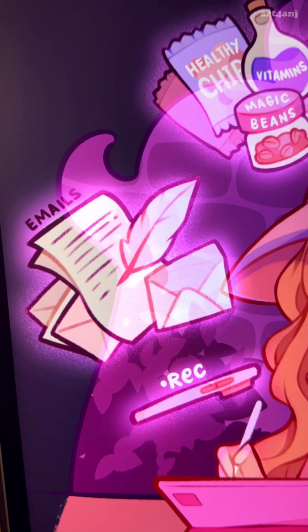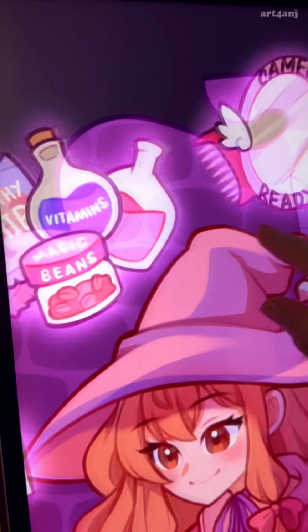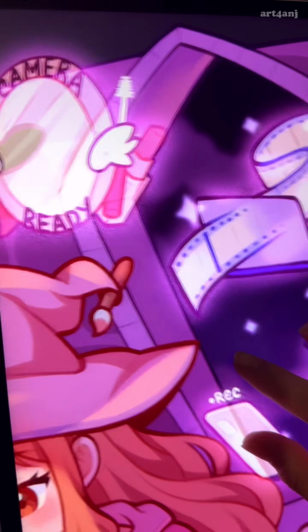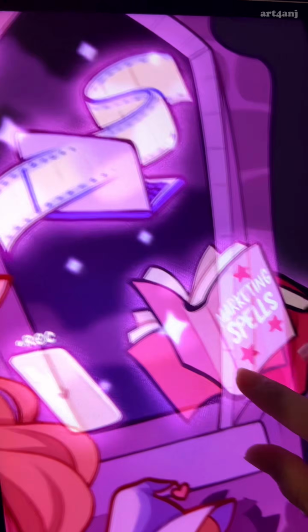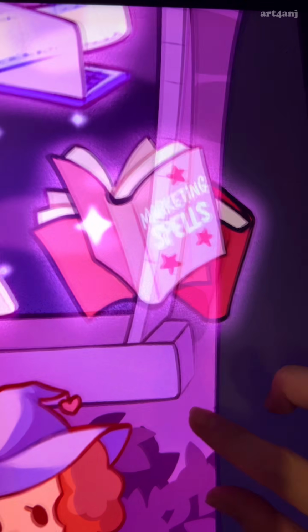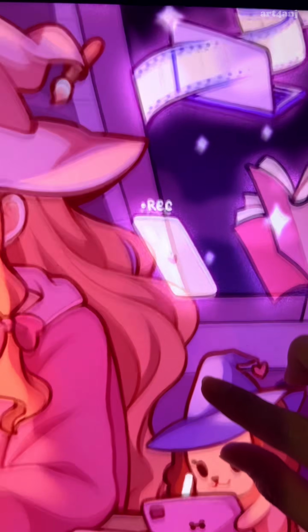And that is it. That is the animation process for this Halloween illustration. And I hope that it showed you some tips into making your own animated illustration.